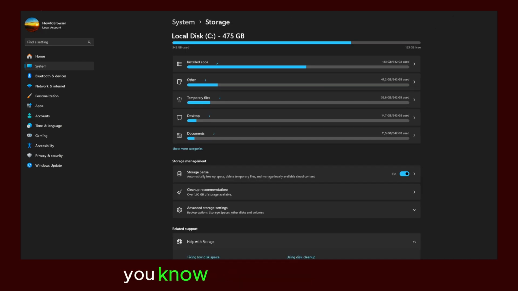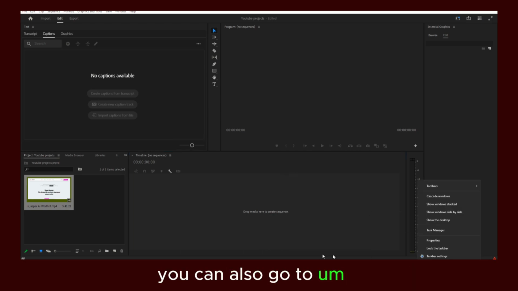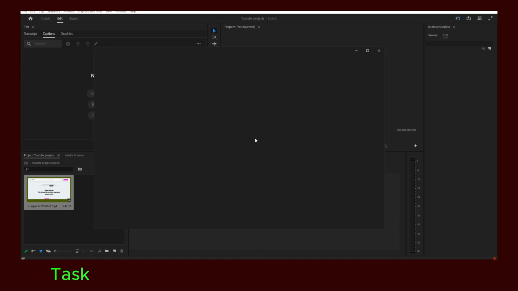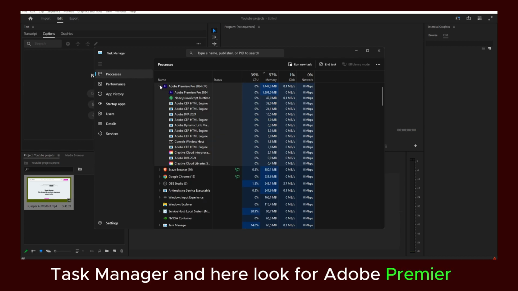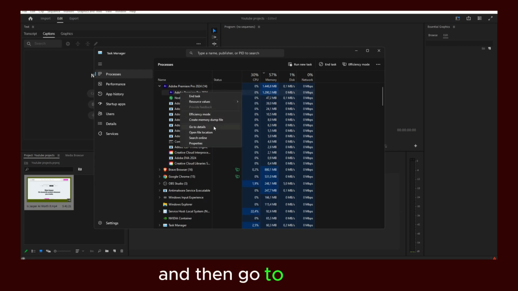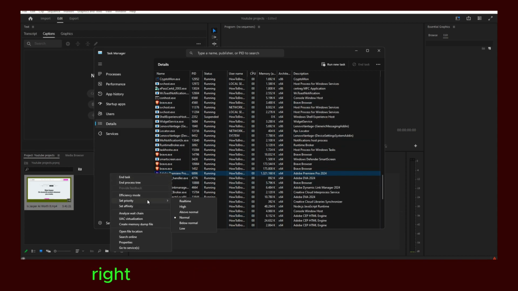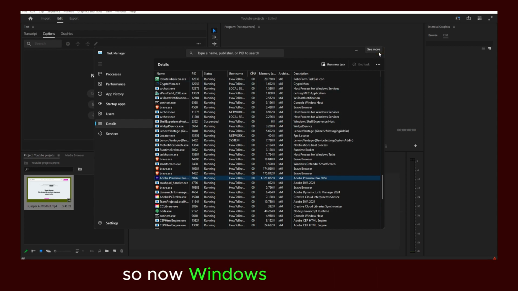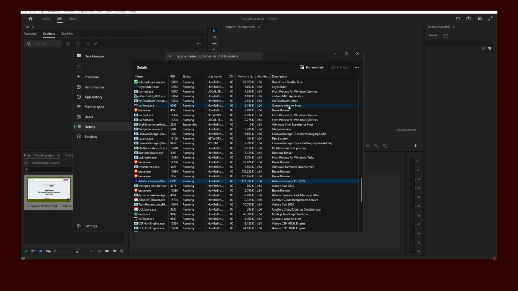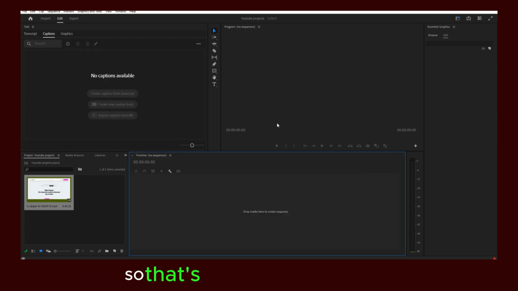And obviously, when you're editing, make sure you close other apps as well. You can also go to Task Manager, and here look for Adobe Premiere, and then go to Details, and then here on Adobe Premiere, right click and set priority to high. So now Windows will prioritize Adobe Premiere over any other application. So that's a good idea.